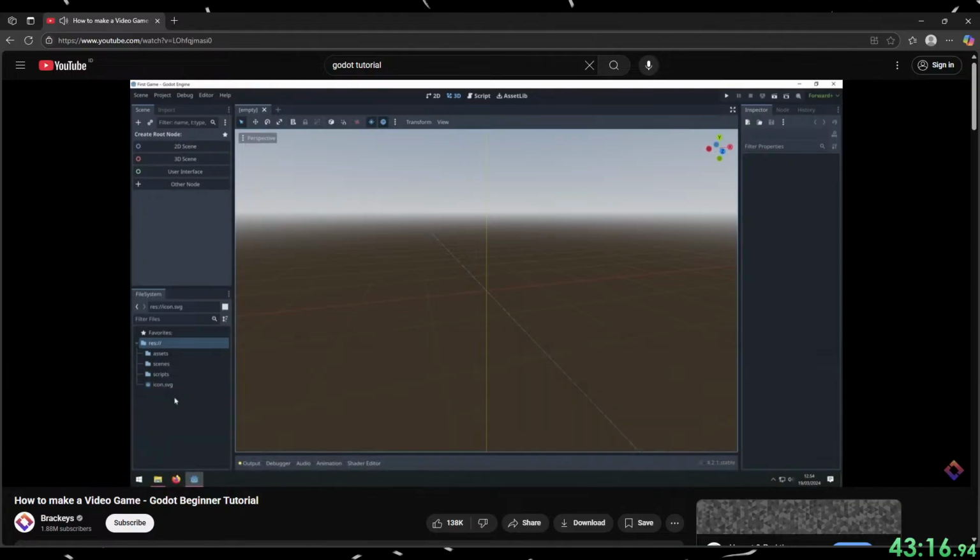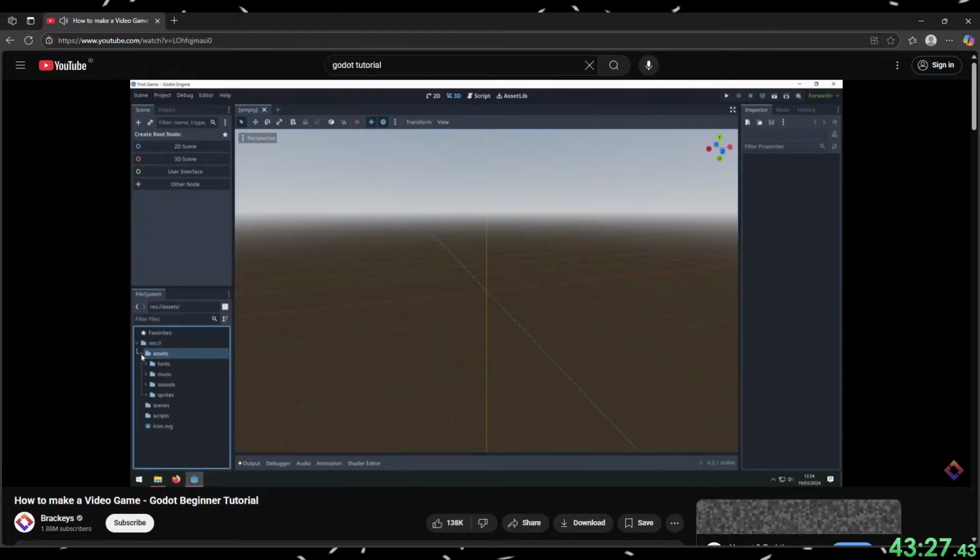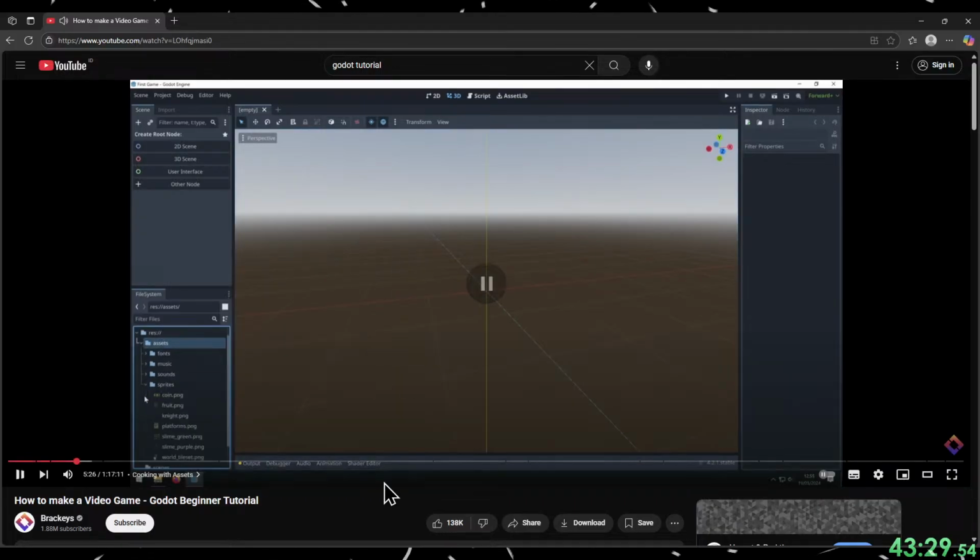We can simply drag and drop our assets into the assets folder. So I'll select the assets folder, open up my assets here. I'm going to select all the subfolders and click and drag them into Godot. And voila! We can now see and use. Oh, okay.